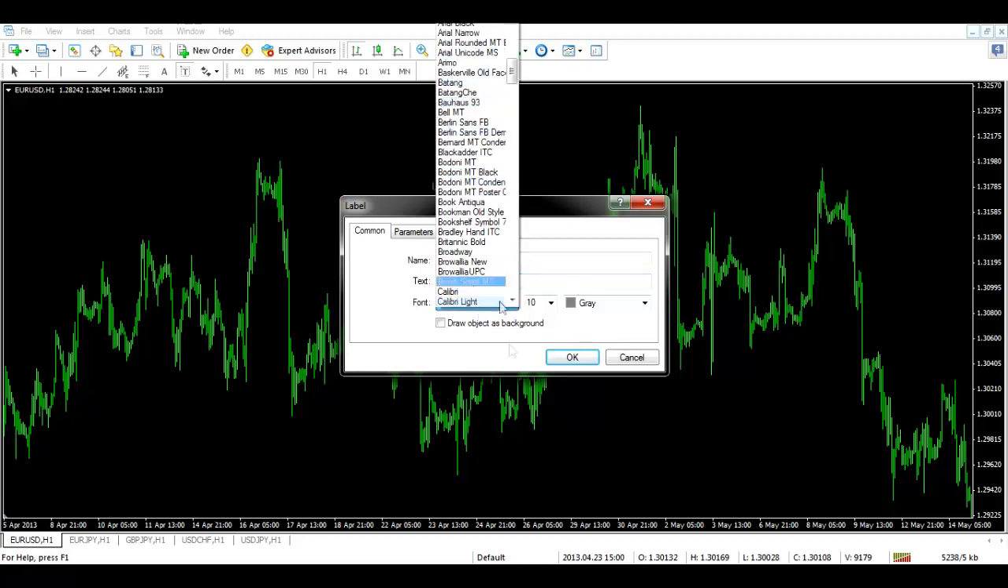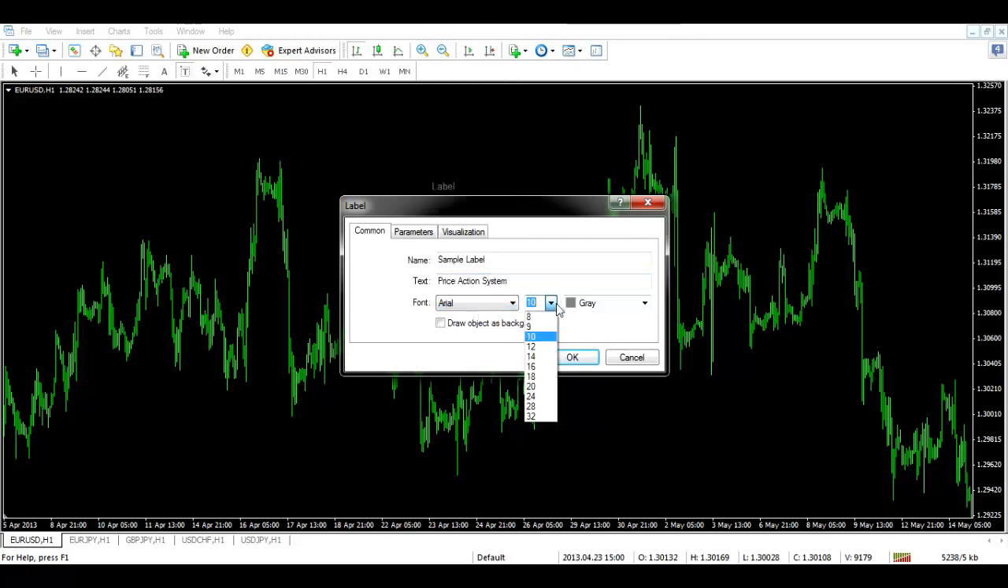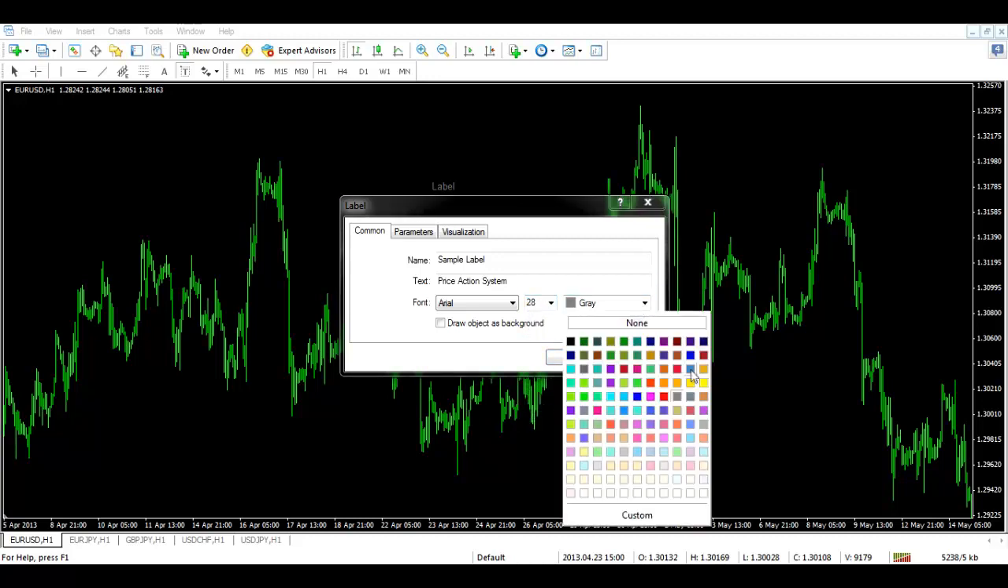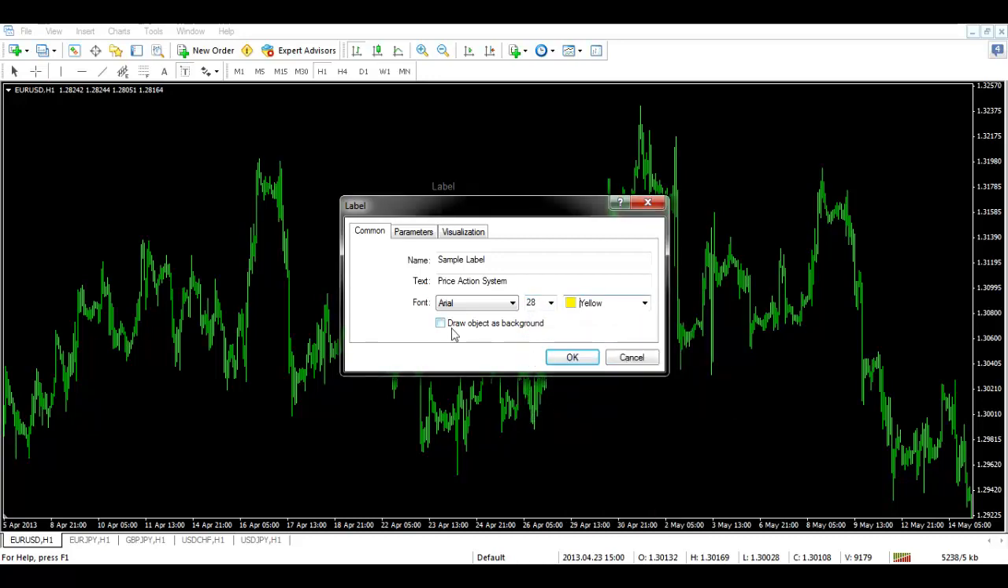You can change the font to any one you want. Let's go ahead and change the size. And we'll also change the color. We'll make that yellow. Draw object as background. There's no need to use this option. I'm just going to leave that unticked.